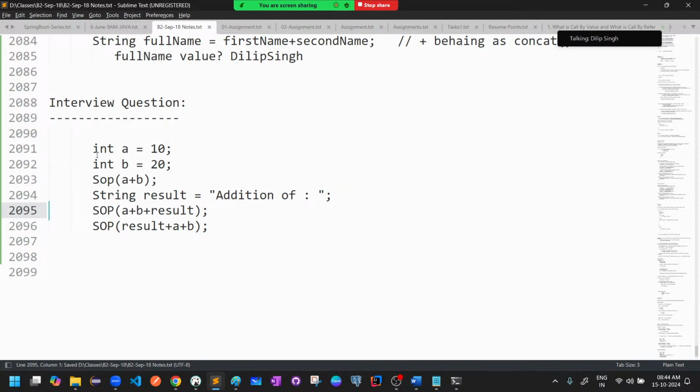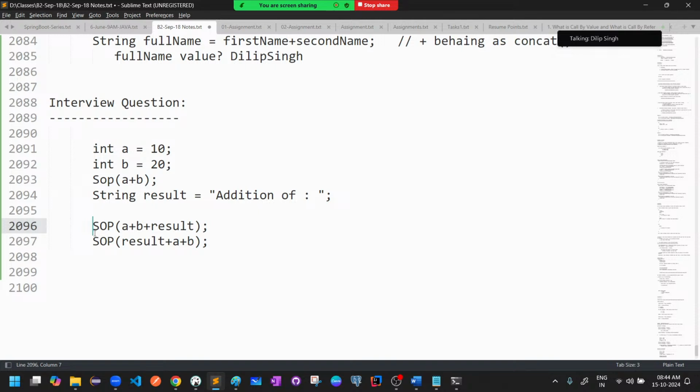So what is going to happen in this case? Once you write everything in the main method and execute, how is the output going to come? This is all simple variable declaration. Then you do System.out.println of a plus b, so 10 plus 20, 30, it will print. Fine. Next line, you take one more variable and write addition of something in the double quotes. It's a simple variable. Now in the next line, these are the two lines I want to discuss here.